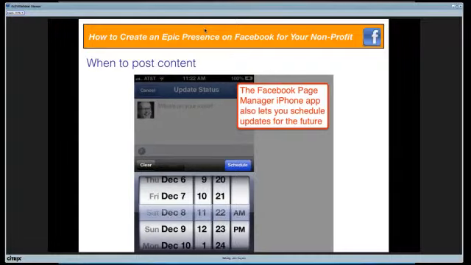Okay, this is the iPhone and Android. You can simply schedule a date in the future. Right now it's only available for text updates, not photos. I'm sure that will change.